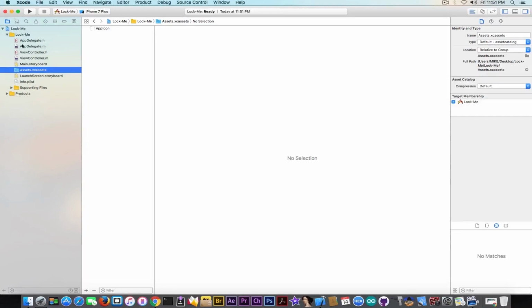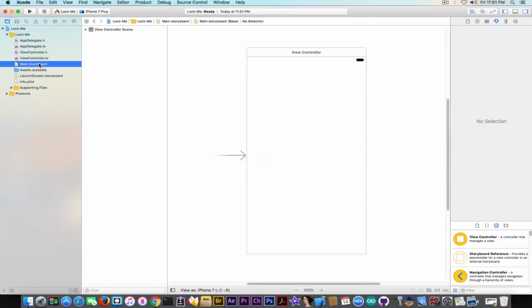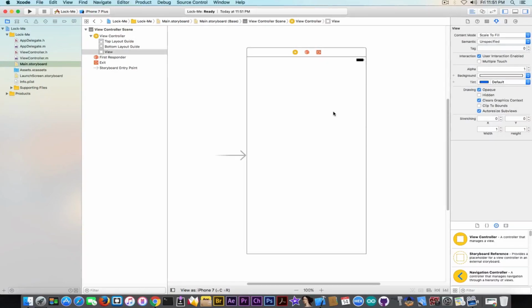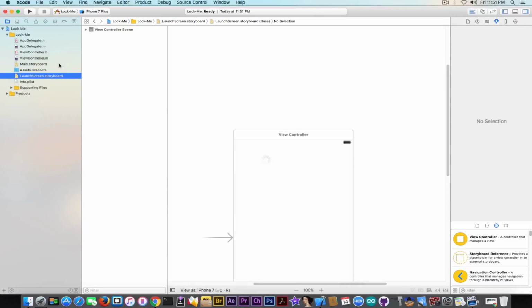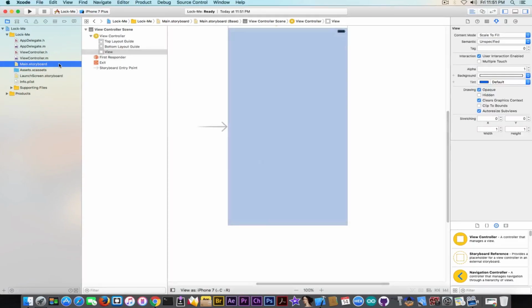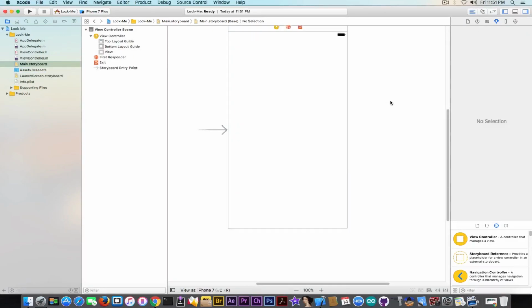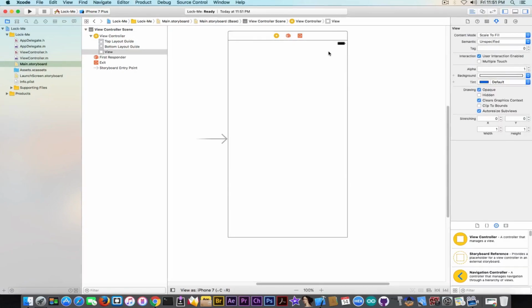So let's make something for this application. The storyboard contains the actual view controller, the actual screen the user will see when they open the application. You can also create a launch screen storyboard, which is in here. It's already created if you don't want the application to open with a white screen. Now, the application only has the battery on the top, which means it has nothing on it.